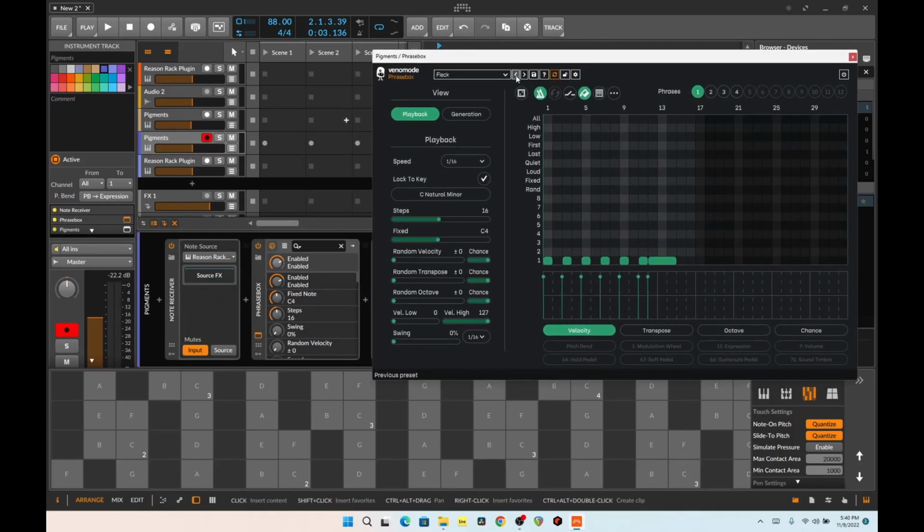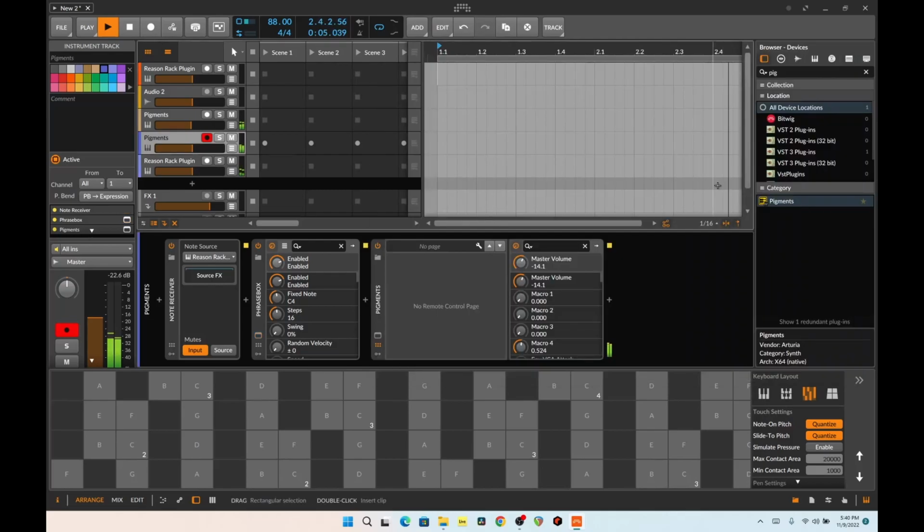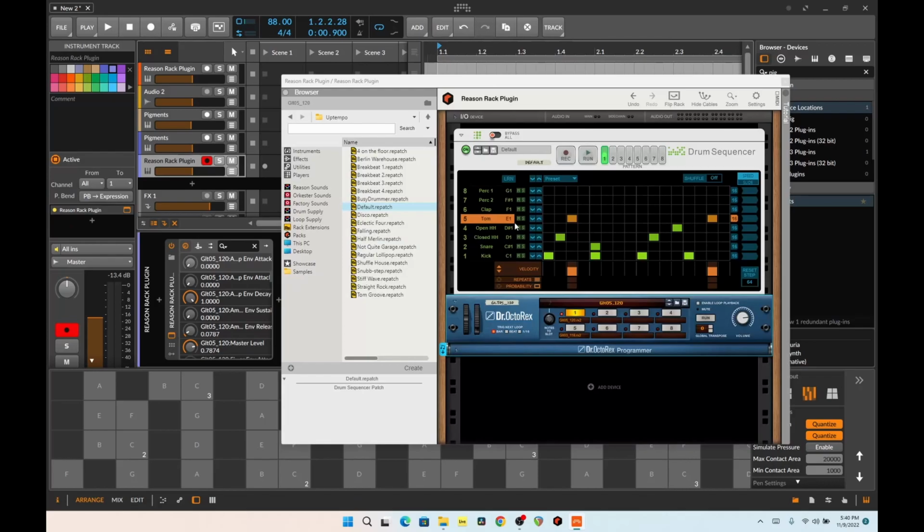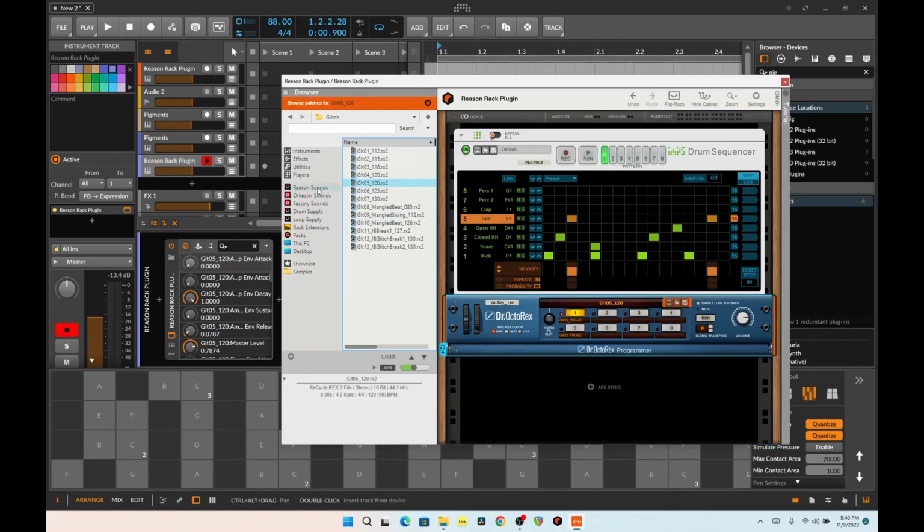Let me see if I can go back to that default one. Yeah, that one. You can barely hear it, and it adds to the other instrument really well. And then I got this thing. The Dr. Octo Rex preset I got on here is a glitch set that is in the factory sounds.